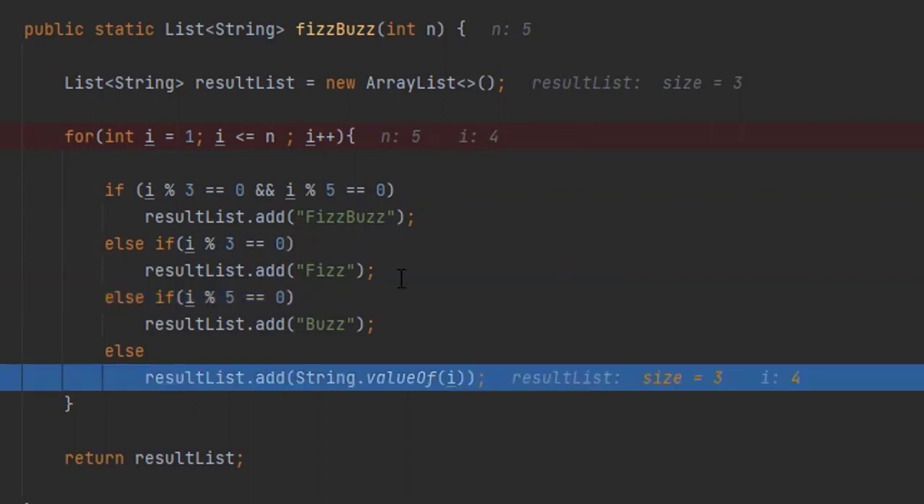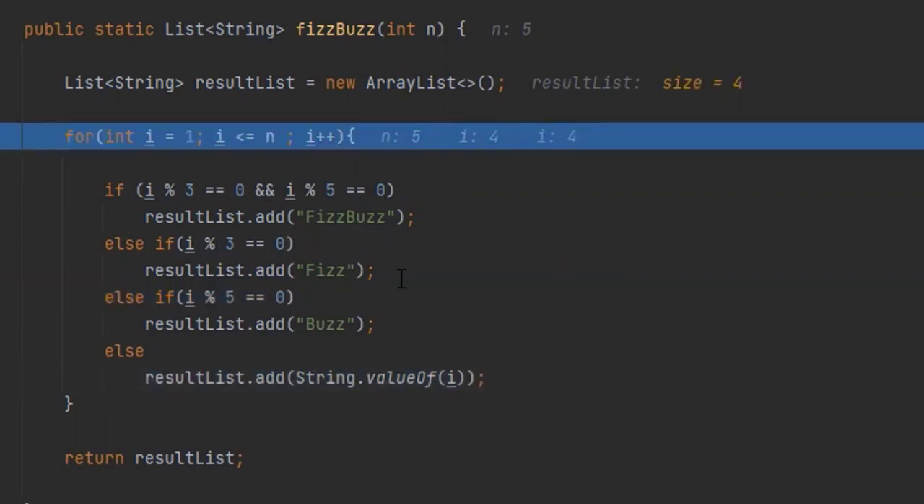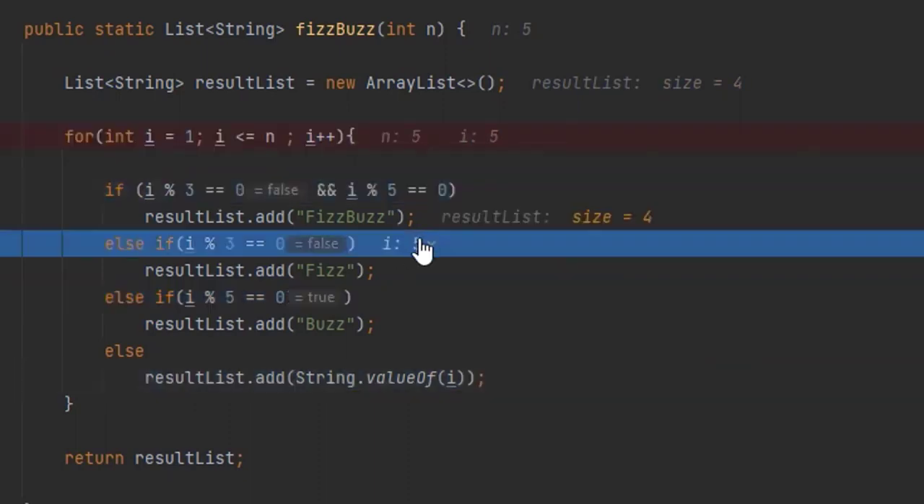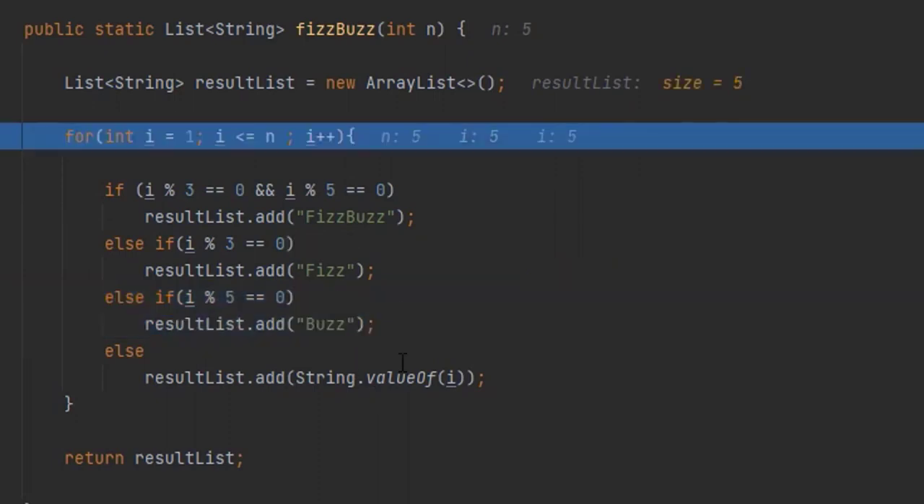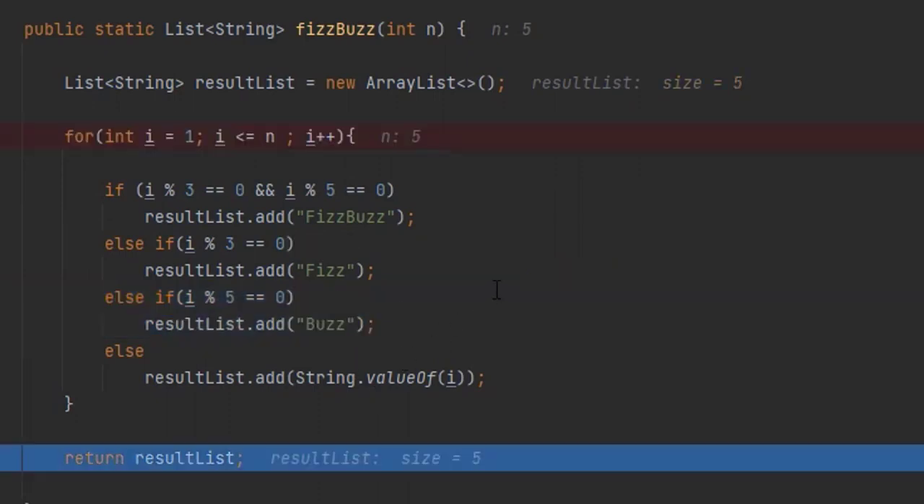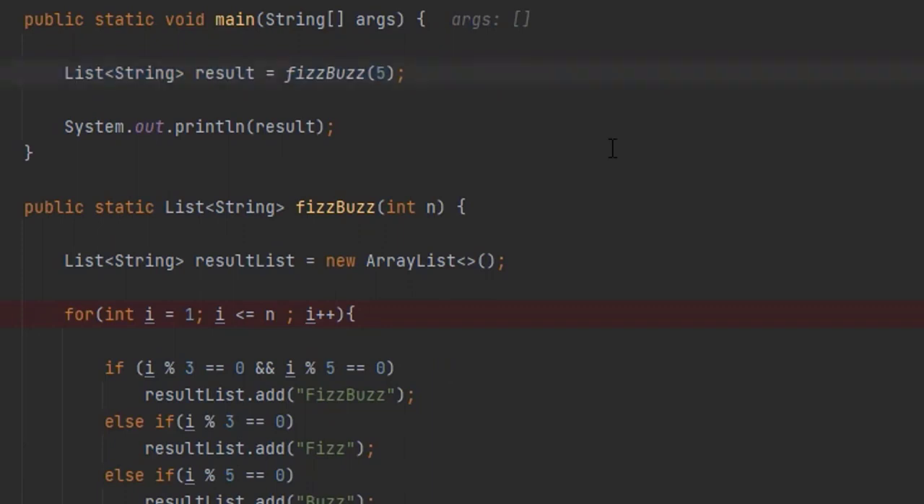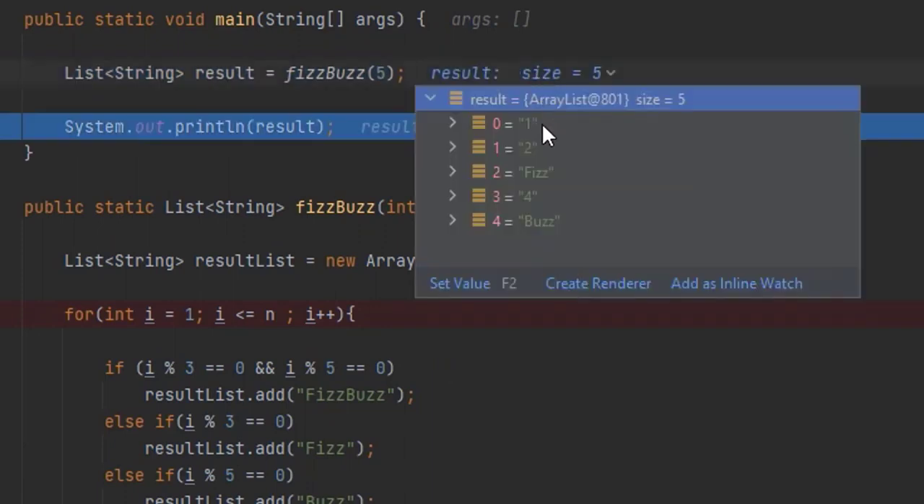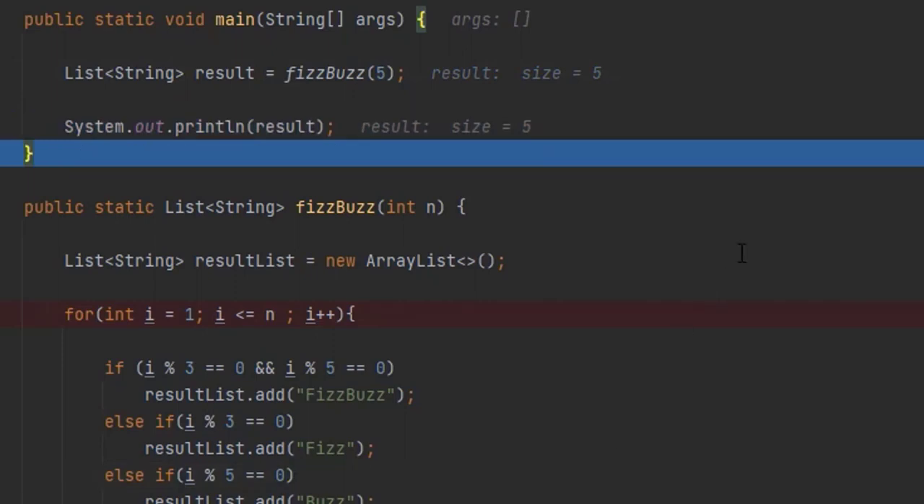4 is the same as 1 and 2. It's not divisible by 5 or 3. And then 5 should be Buzz because it's divisible by 5. And that is the answer. Size 5. So you've got 1, 2, Fizz, 4, and Buzz. And that is what we're looking for.